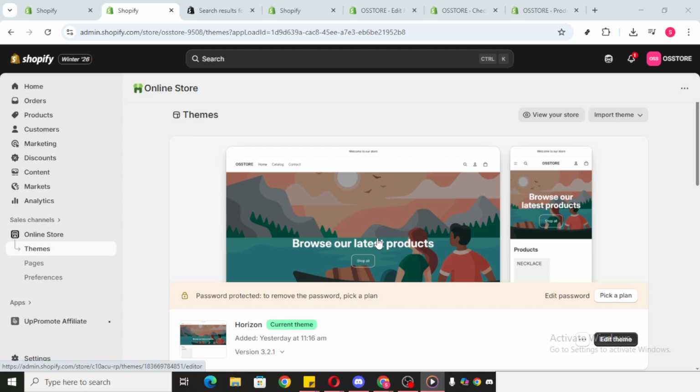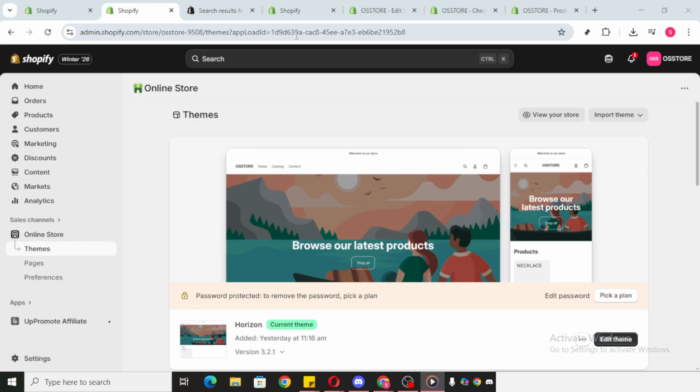Start by opening your Shopify store and signing into your admin. From your dashboard, look to the left-hand menu and open the Apps section. This is where you manage everything you add to your store to extend its functionality.